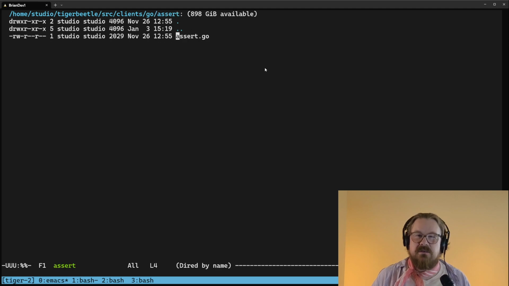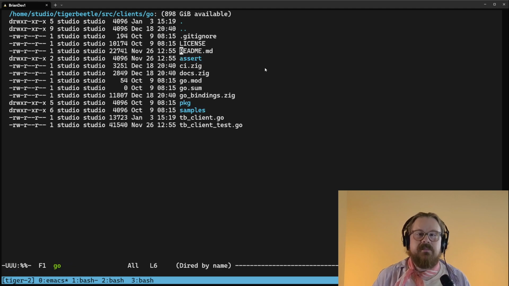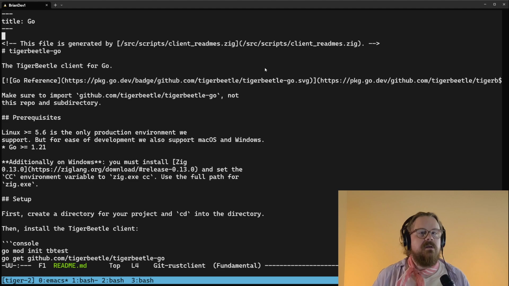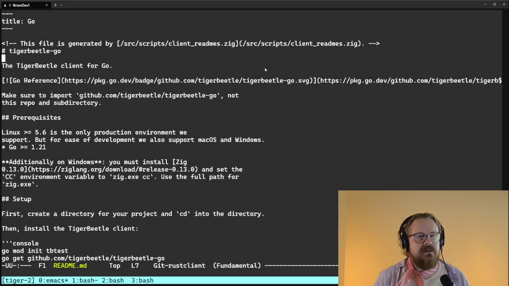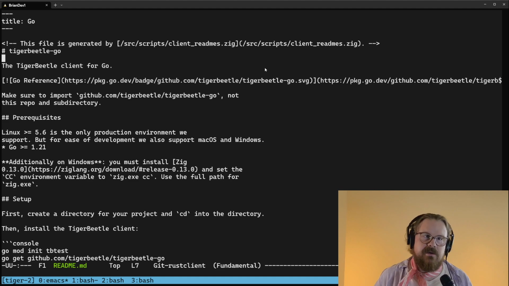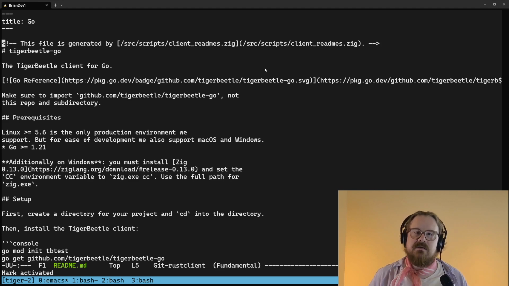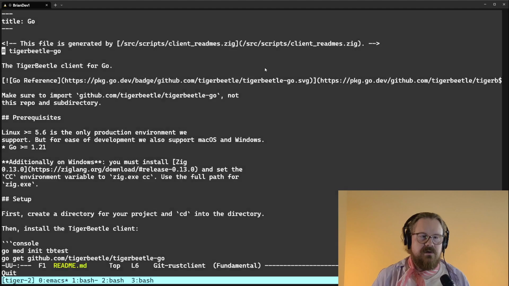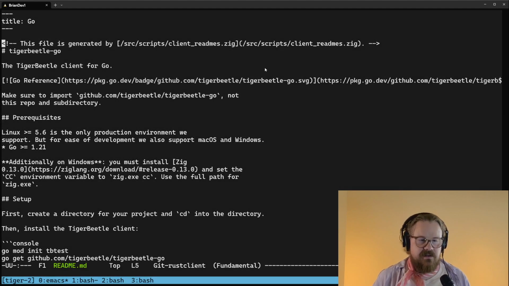There's an assert directory here. I don't know what that's about. There's a README file I could read. It's generated, oh wow. The README file is generated. That's something we might have to think about. Okay, well, we learned something. Apparently the clients have generated README files. I don't know how I feel about that. Let's look at this README file in the browser and see if it renders pretty.